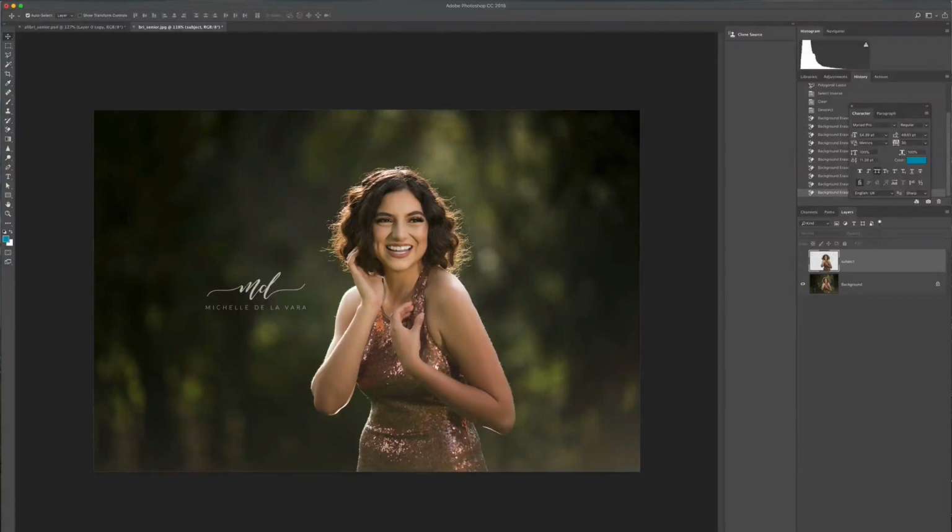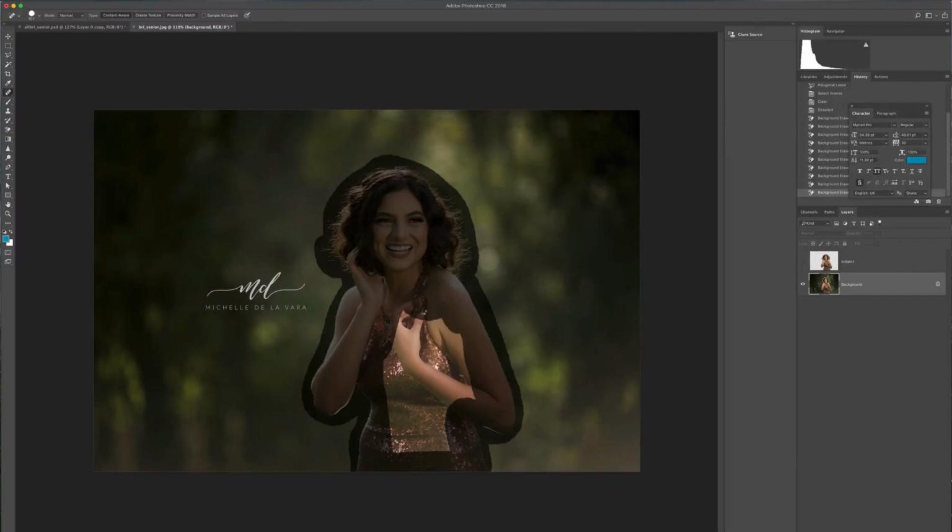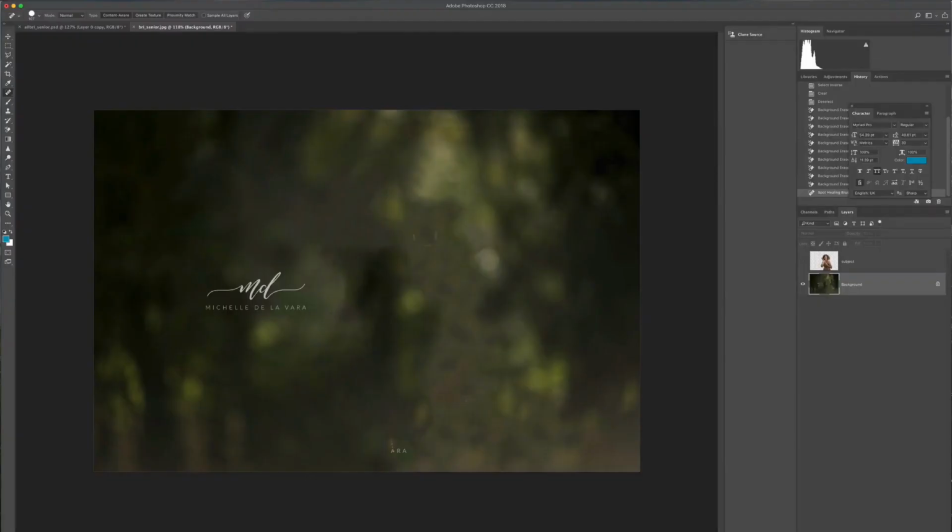We're gonna get rid of the logo right here and also her completely. So on the bottom layer, what you want to do is select the spot healing brush and simply select all of her. And there you go, she's completely gone. It left a little bit behind, but what you want to do is just fix that and then select the logo and get rid of the logo.